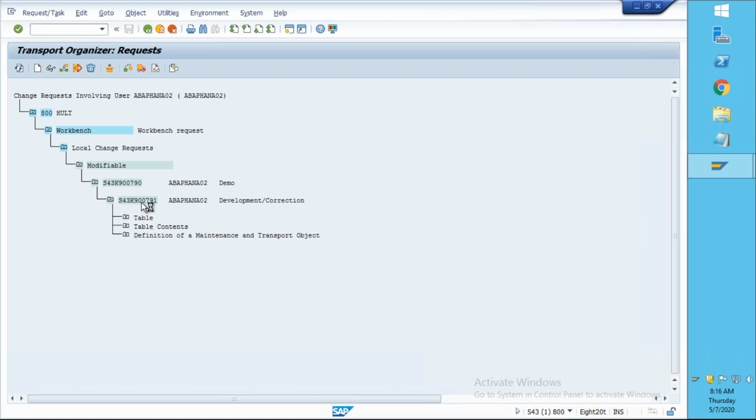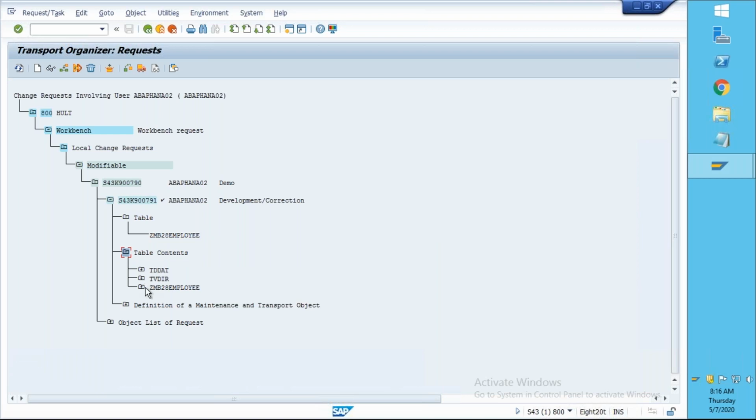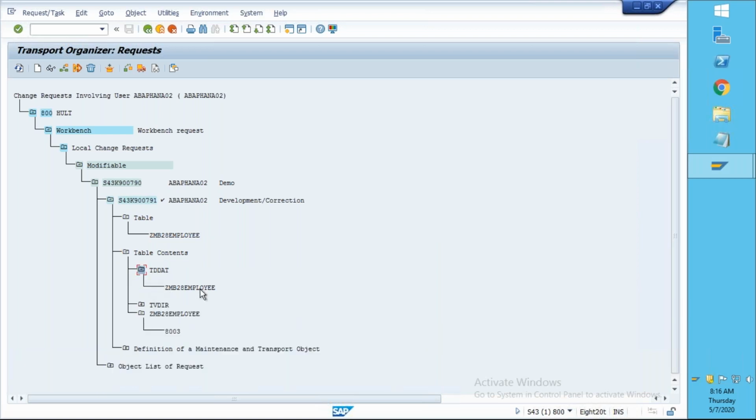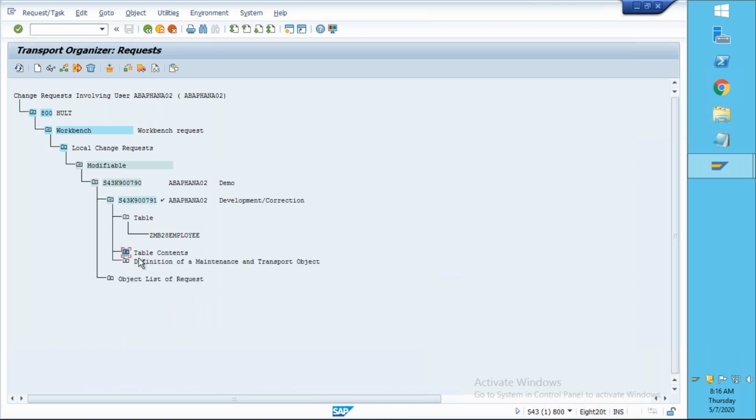But before releasing the task, we are supposed to check the consistency of whatever object you have. You can see the table I have created inside this task. This is the name of my table, right? The table content, I have created one content, right? So all the relevant information you can see over here under the task. And now my task got released.